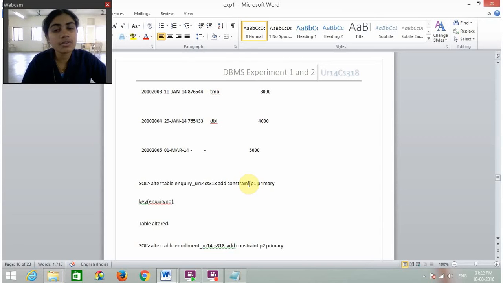The only difference between the two is that a primary key can be used only once in the table, whereas the unique key can be used repeated times. Now we're going to add the constraint primary into the table inquiry for the column inquiry number. The syntax we have to use would be alter table inquiry, where inquiry is the table name, add constraint, the name here is P1, primary key inquiry number. That's all. Now the table has been altered.